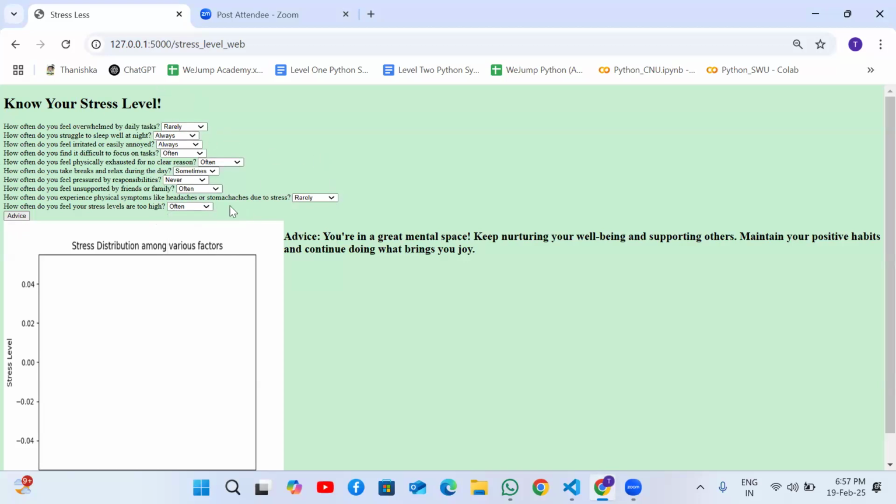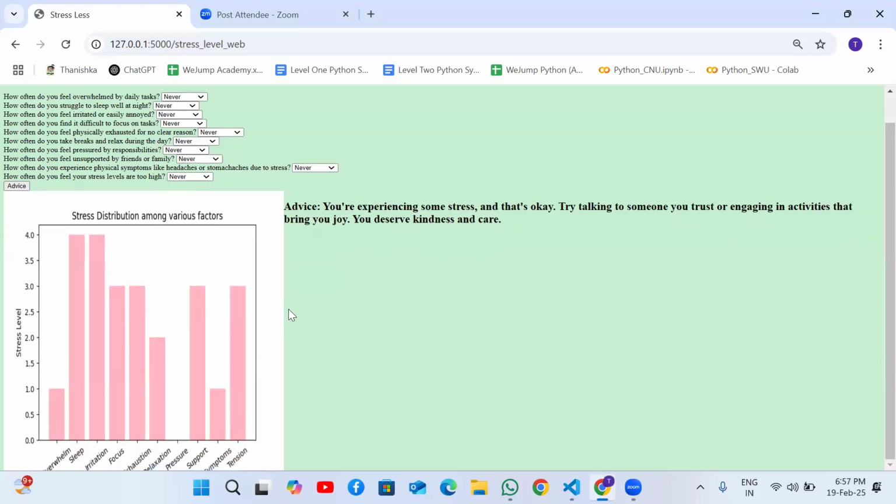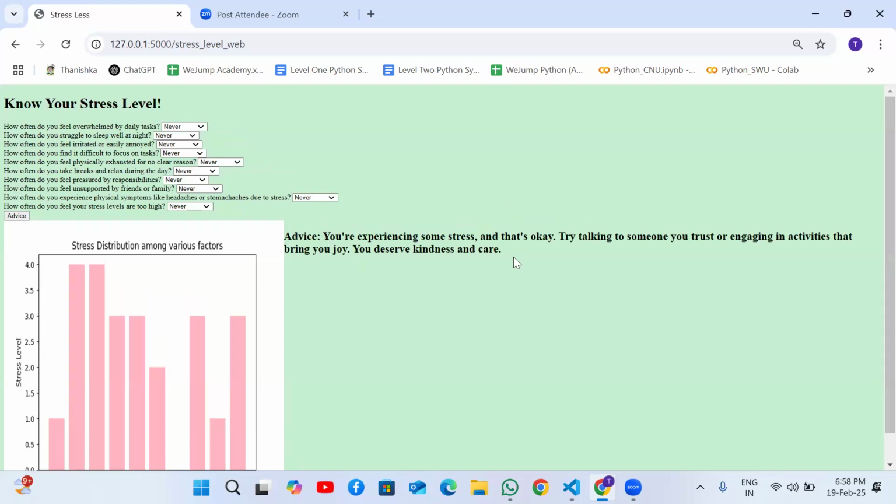I selected the options, and then when I click advice, it will be shown here and the advice will be written here. So it's not completely visible. Overwhelm is written, but it's not completely visible. We tried to increase the width and height, but still the text is not visible. And then the advice is written here. And after we click advice, all the options that we selected will again be set to the first option, never.